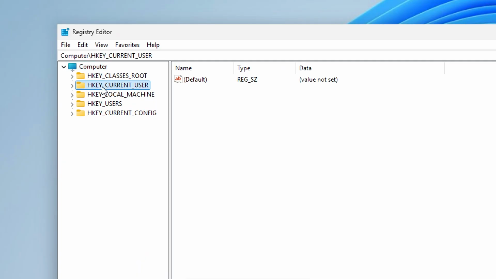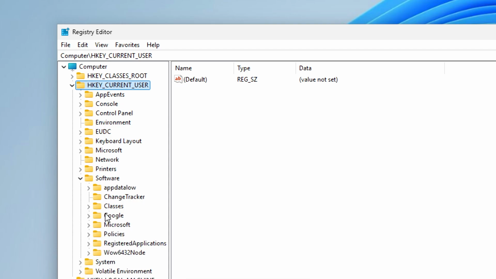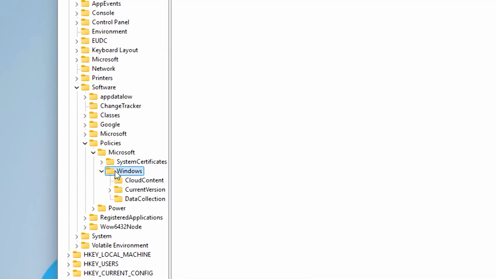Now click on HKEY_CURRENT_USER. So expand this folder, go to Software. From here, go to Policies and Microsoft, and then go to Windows. And in this folder, you need to create a subfolder here.